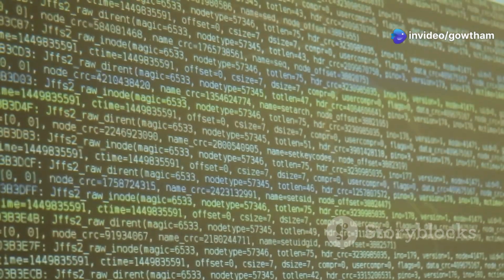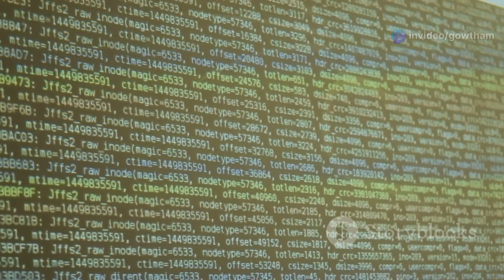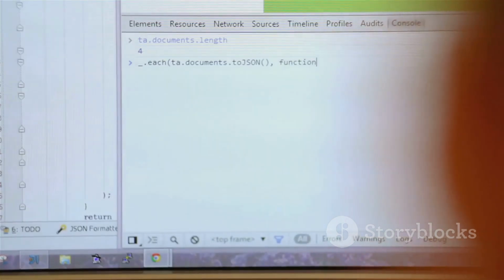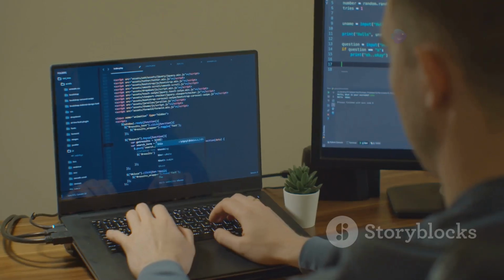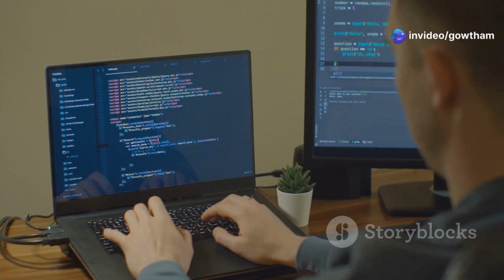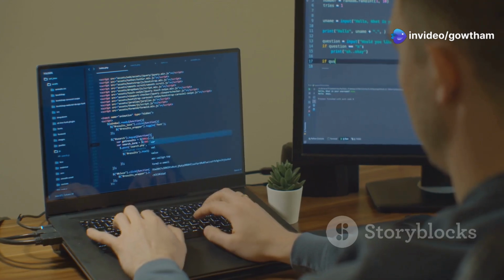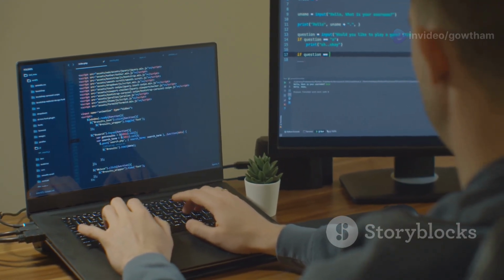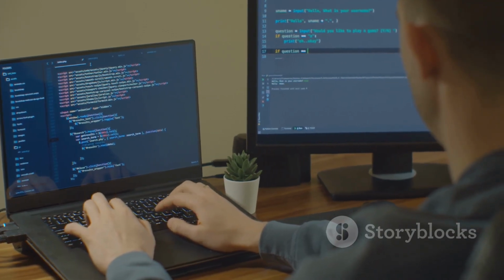Here's how it looks in Python. The syntax is straightforward and easy to understand, even for beginners. weather = "rainy", if weather == "rainy". In this example, we first assign the string rainy to the variable weather. This sets up our condition for the if statement. The if statement then checks if the value of weather is equal to rainy.